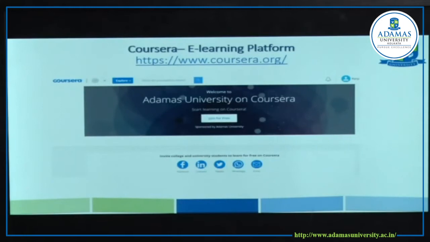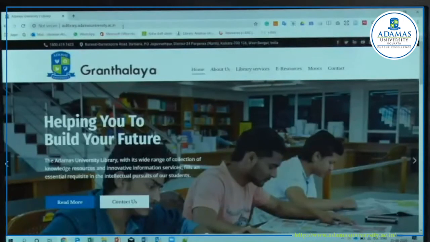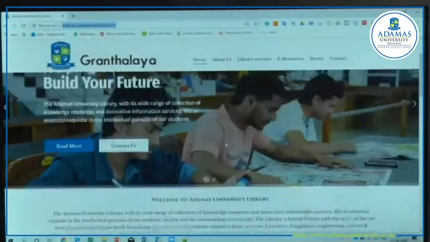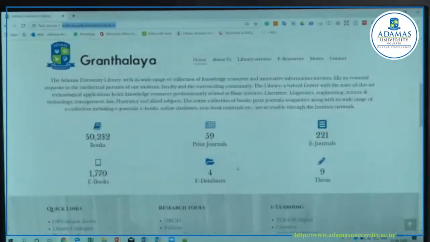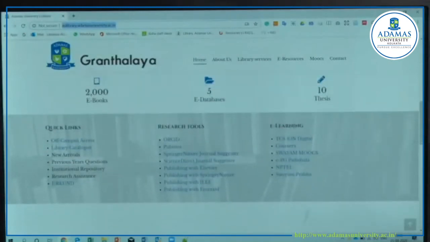Now I am coming to the online platform. Already I said that, I will come to that platform quickly. So this is our library website. Please remember this: aulibrary.adamasuniversity.ac.in. Okay. So here you just scroll down. You see, this is our resources. Now this is our off-campus access.